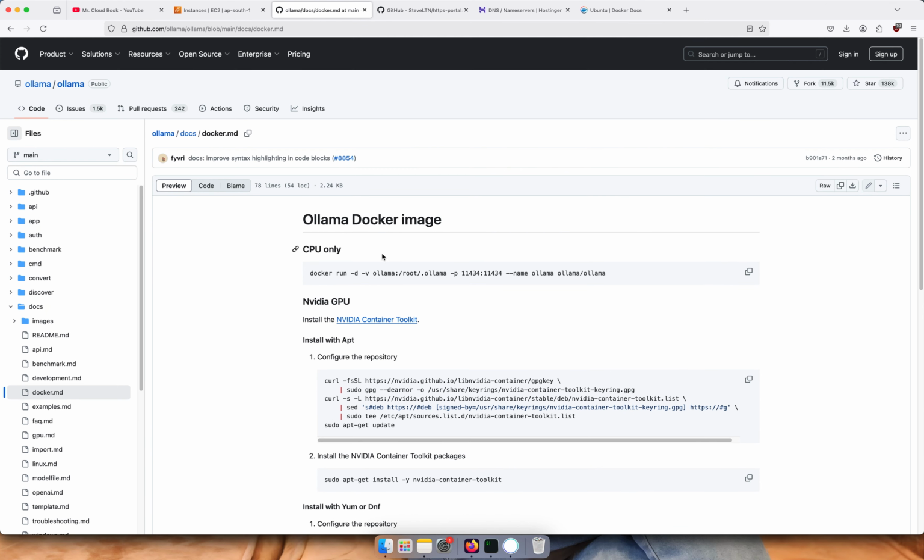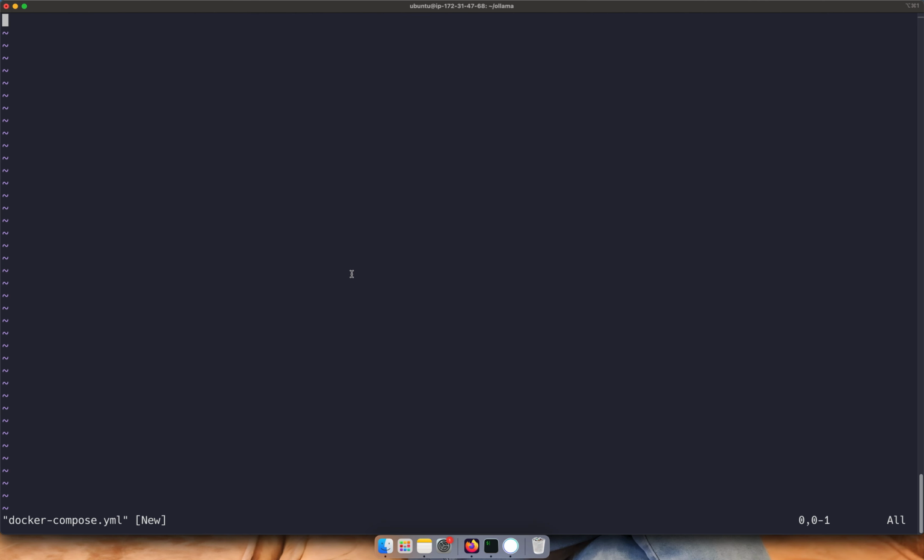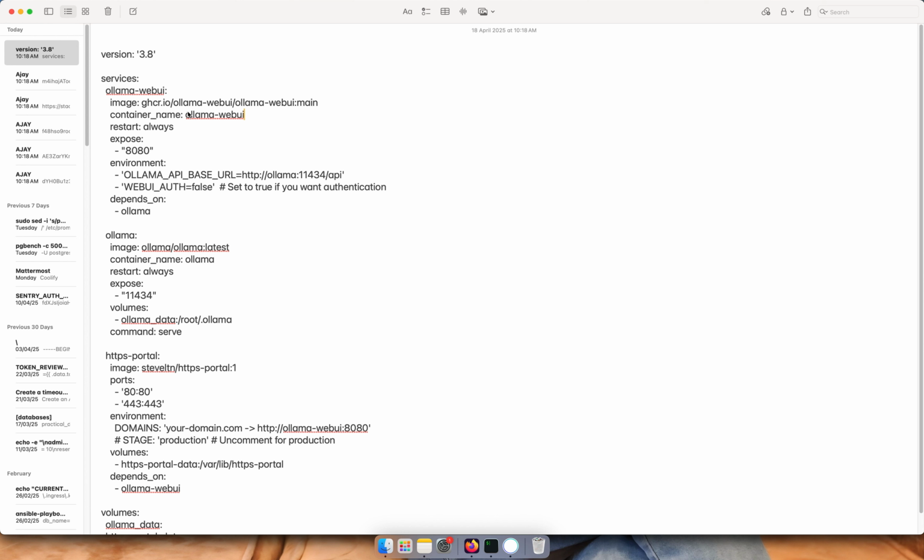What I can do is use my own compose file that I already have here. This is the version I'm using, with the Ollama web UI, the web interface. The image I'm using is this one, main, and I'm giving it a name, and it is exposed on 8080 and depends on Ollama. So this web UI depends on the Ollama container, because if that's not there, there is no use of this one, right? That's why it depends on it.